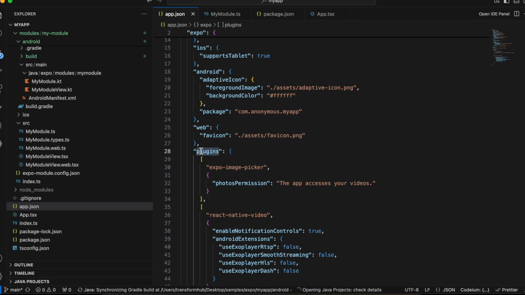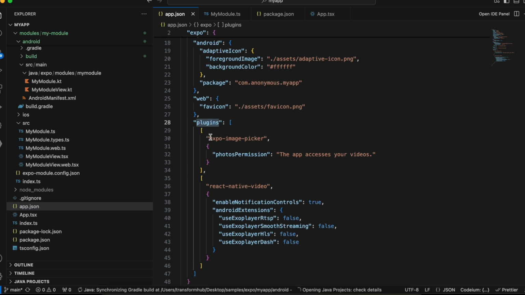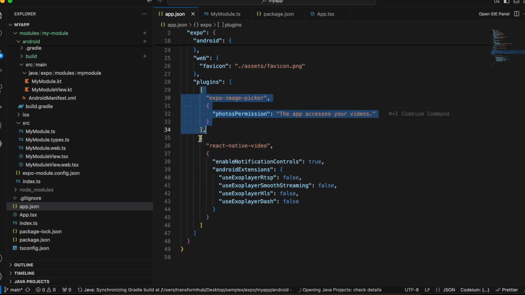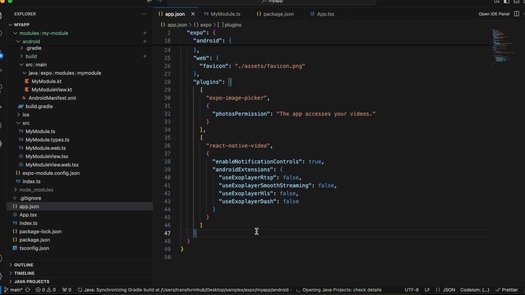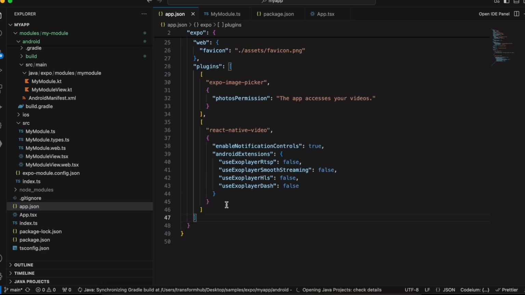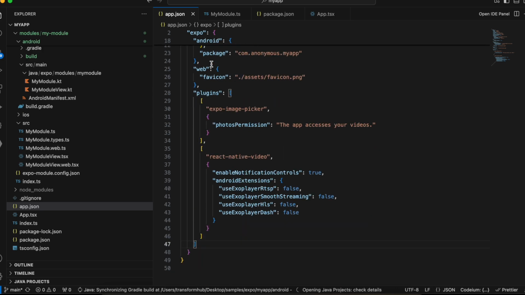Again, this is specified in the Expo image picker documentation. For Expo image picker you will have to write this, and this particular thing has been specified in the React Native video documentation. I have just copy pasted this from the documentation, nothing else. So the rest of everything remains the same. You just have to add this plugins array after this particular web thing.